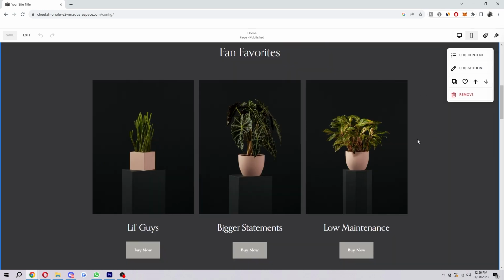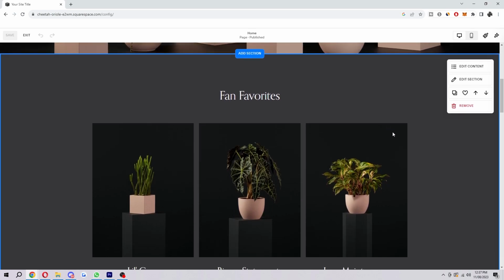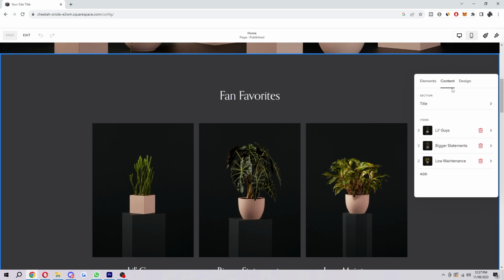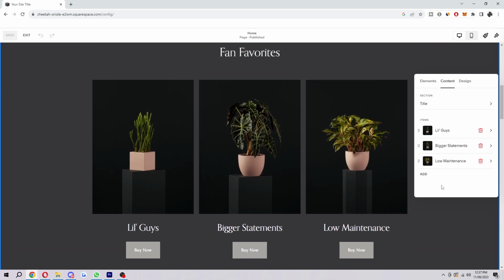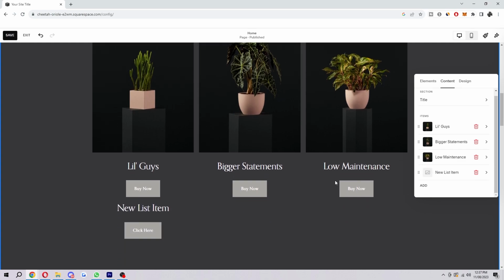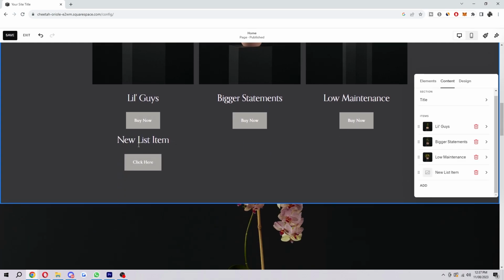So let's just say we wanted to add another photo into here. What we would want to do is select edit content. And then if we head over to content at the top, here we can see all the images or products, in this case, on this page. So if we wanted to add another one, we can just simply press add. And if we scroll down a bit, as you can see, it's now been created and the button is there too. So if we click on this again, here's where we can actually add in our image.